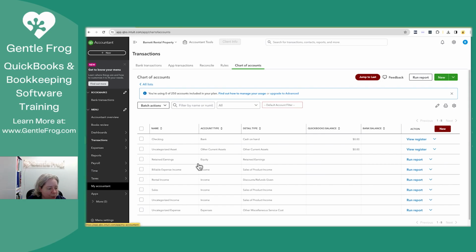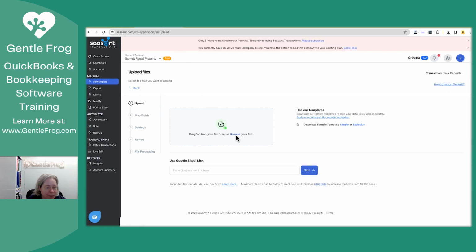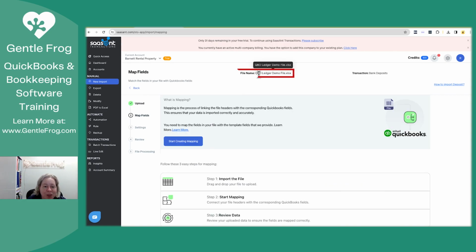I can go to SaaSant. I can drag and drop or browse from my file. So I'm just going to browse. I uploaded the Ledger demo file. I have 100 credits. As we get through this video, you'll see the number of credits gets reduced. I'm going to click on Start Create Mapping.